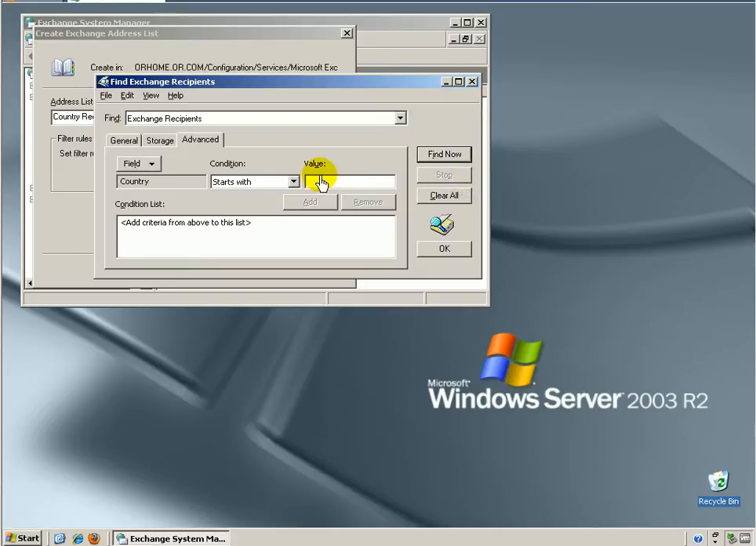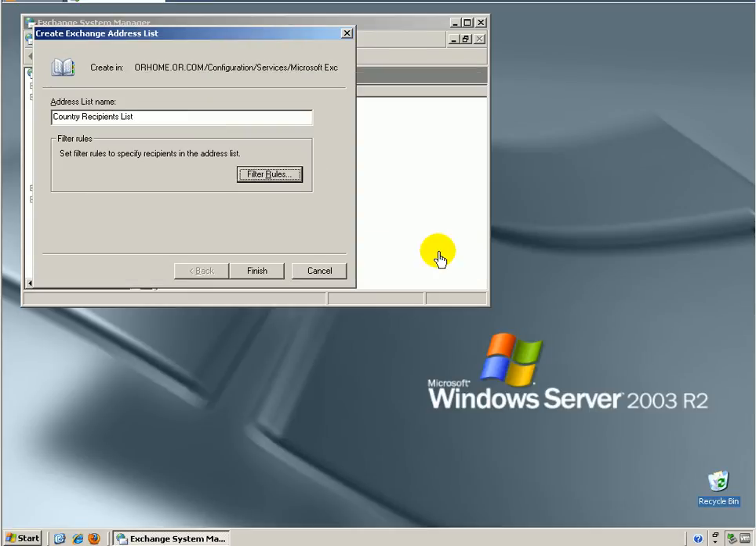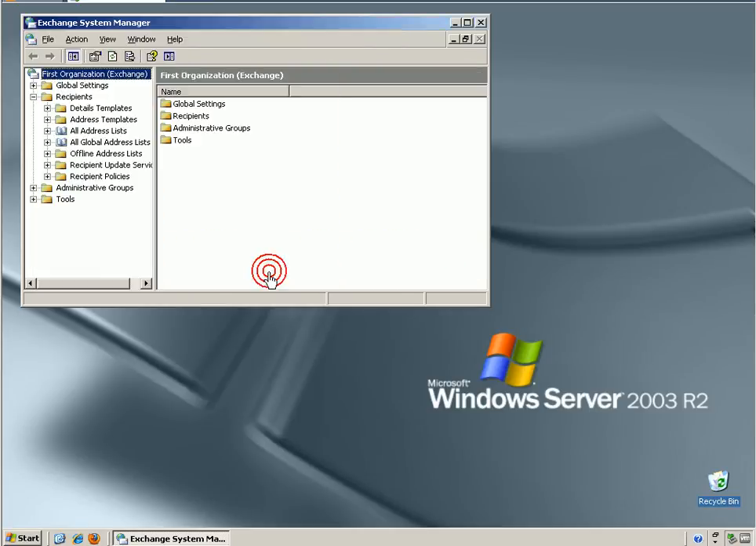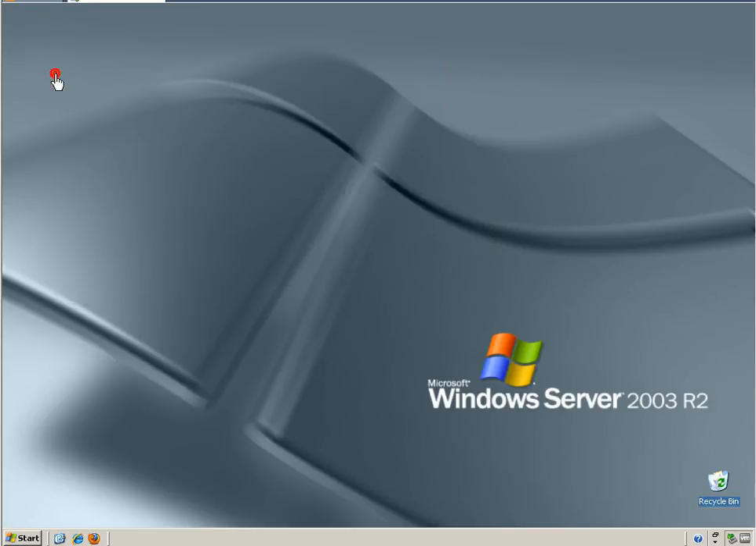So our country, we actually named it country. We'll click the Add button. Once you click the Add button to add it to the condition list, go ahead and select OK. Then we'll click Finish, and we'll close the Exchange System Manager.